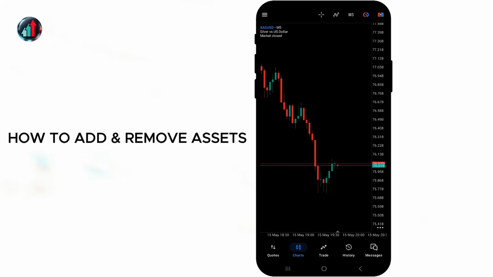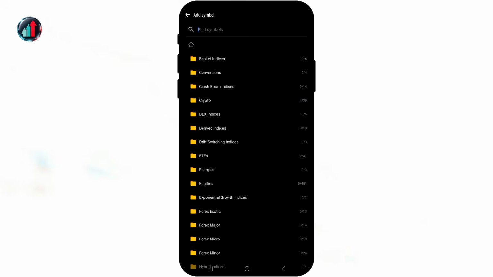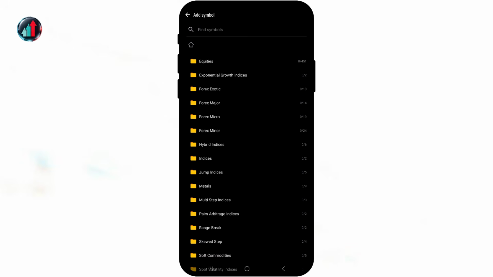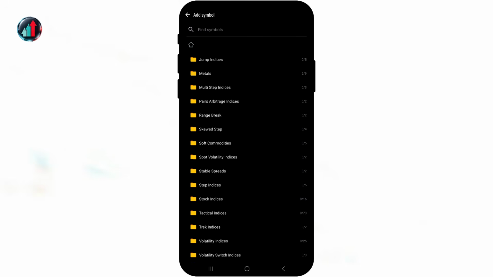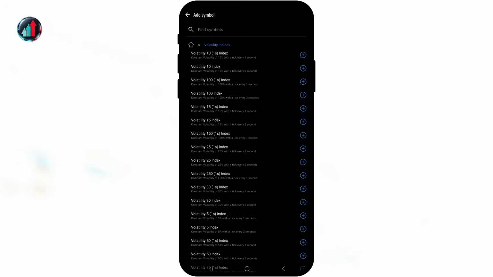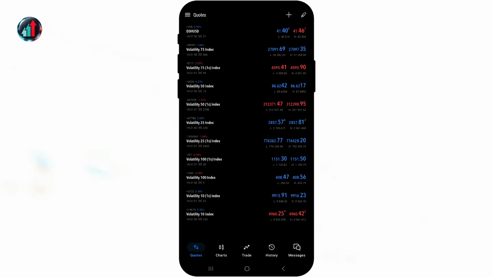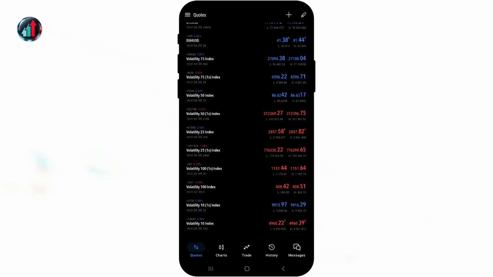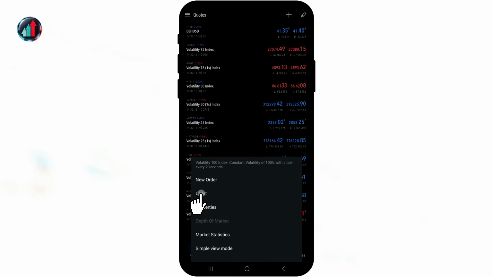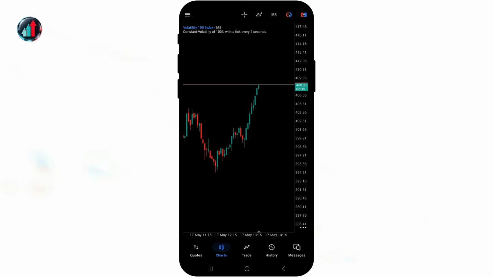So now let me show you how to add and remove assets. In the quotes section, click on this plus icon and you will see all the assets provided by your broker. Like here you can see the Reef broker has so many assets to trade, so you can choose any asset of your choice by just opening the folder and select the assets by clicking on these plus icons, and the selected assets will be added in the quote section automatically. So if you want to open the assets chart, you just tap on the asset you want, then click on chart and the chart will open. So you can now do your analysis and start placing trades.